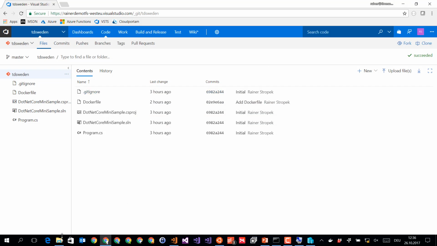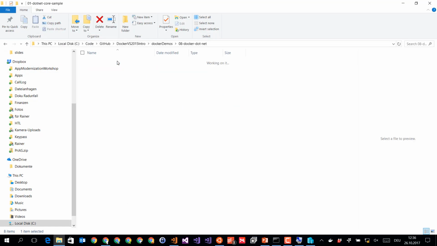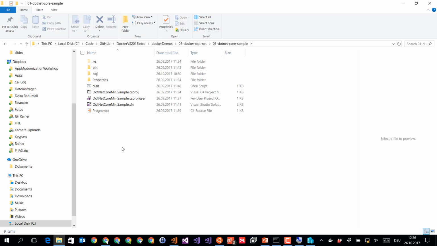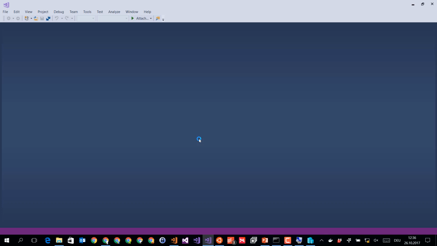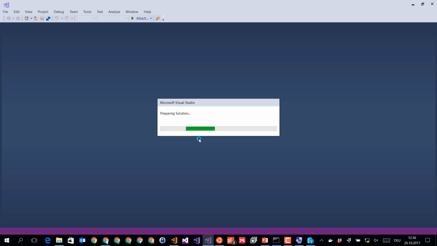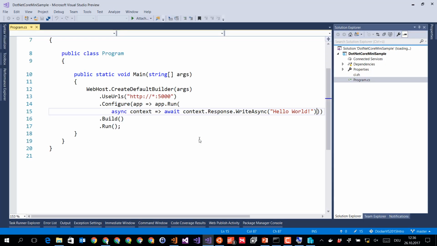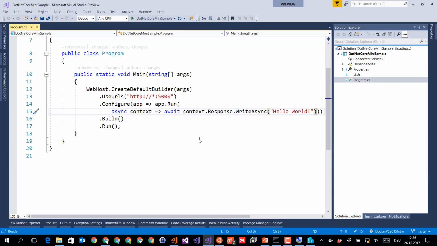Next step. I've prepared two very small ASP.NET Web API applications. Let me quickly open one of them. The first one that I'm going to show you is .NET Core. It's .NET Core 2.0, and as we really want to focus on Dockerizing your .NET applications, I stripped that sample down to the very minimum ASP.NET application I could think of.